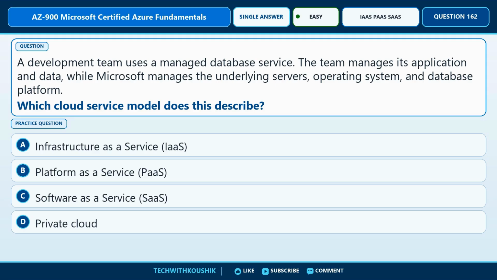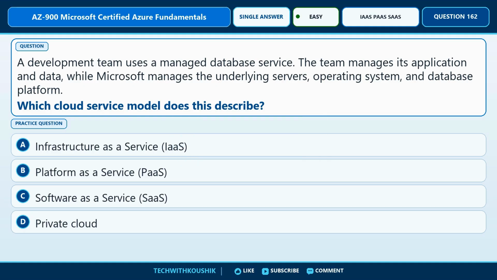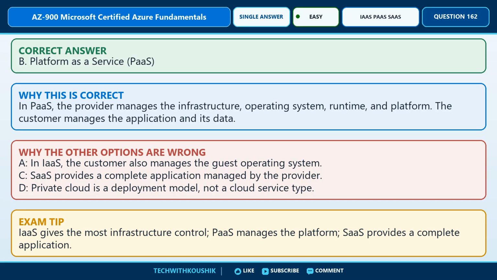Now let's review the options. Option A is Infrastructure as a Service, IaaS. Option B is Platform as a Service, PaaS. Option C is Software as a Service, SaaS. Option D is Private Cloud. Go with option B, Platform as a Service, PaaS.